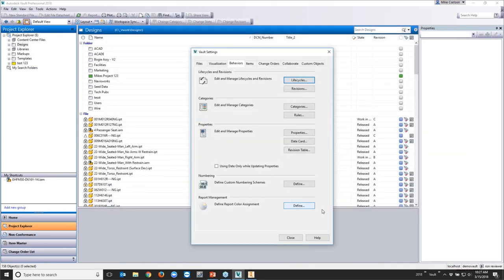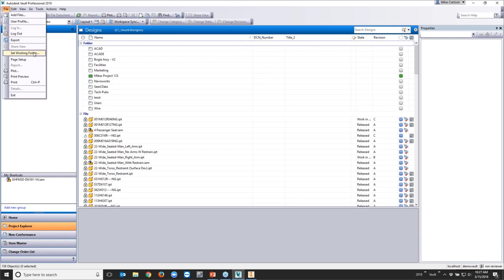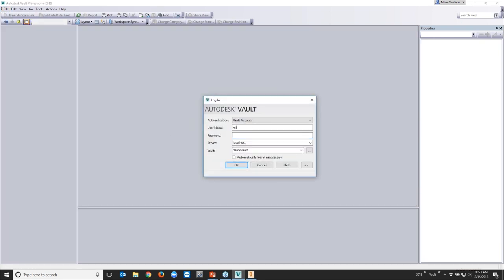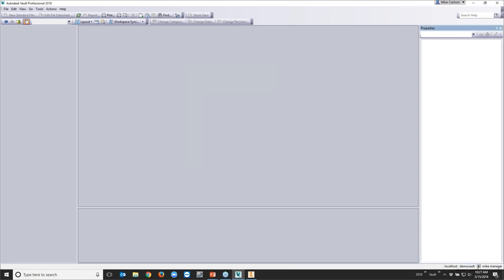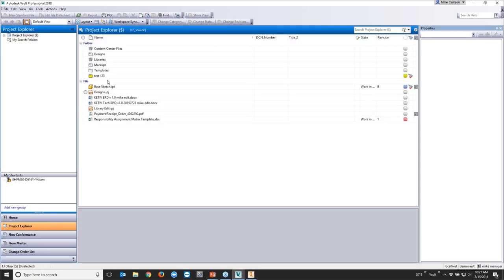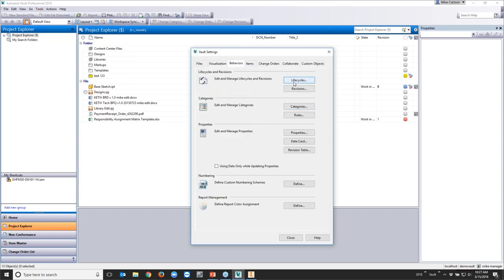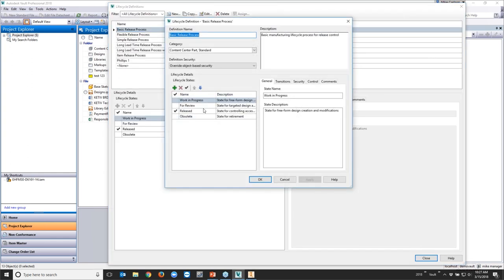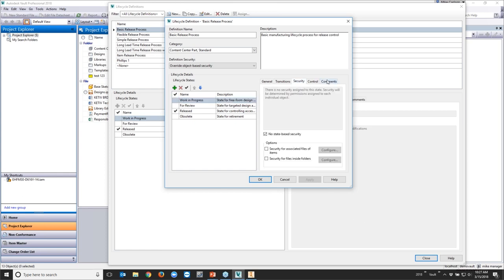Let's log in as not Ron Reviewer, since he's not an administrator. He doesn't get to see that, do that stuff. So tools, lifecycles, and I'll just grab one here real quick. So our lifecycle rules are all controlled by the security tab right here.